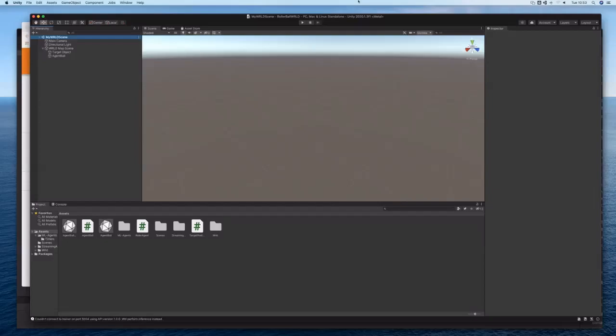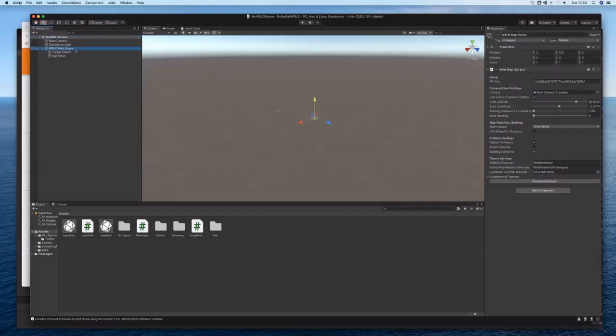So this is our Unity project set up. We have the WRLD SDK imported and also the Unity ML agents package. We've added a world map object to the scene with our API key. Then that will stream in all the world map resources when we start the training process.